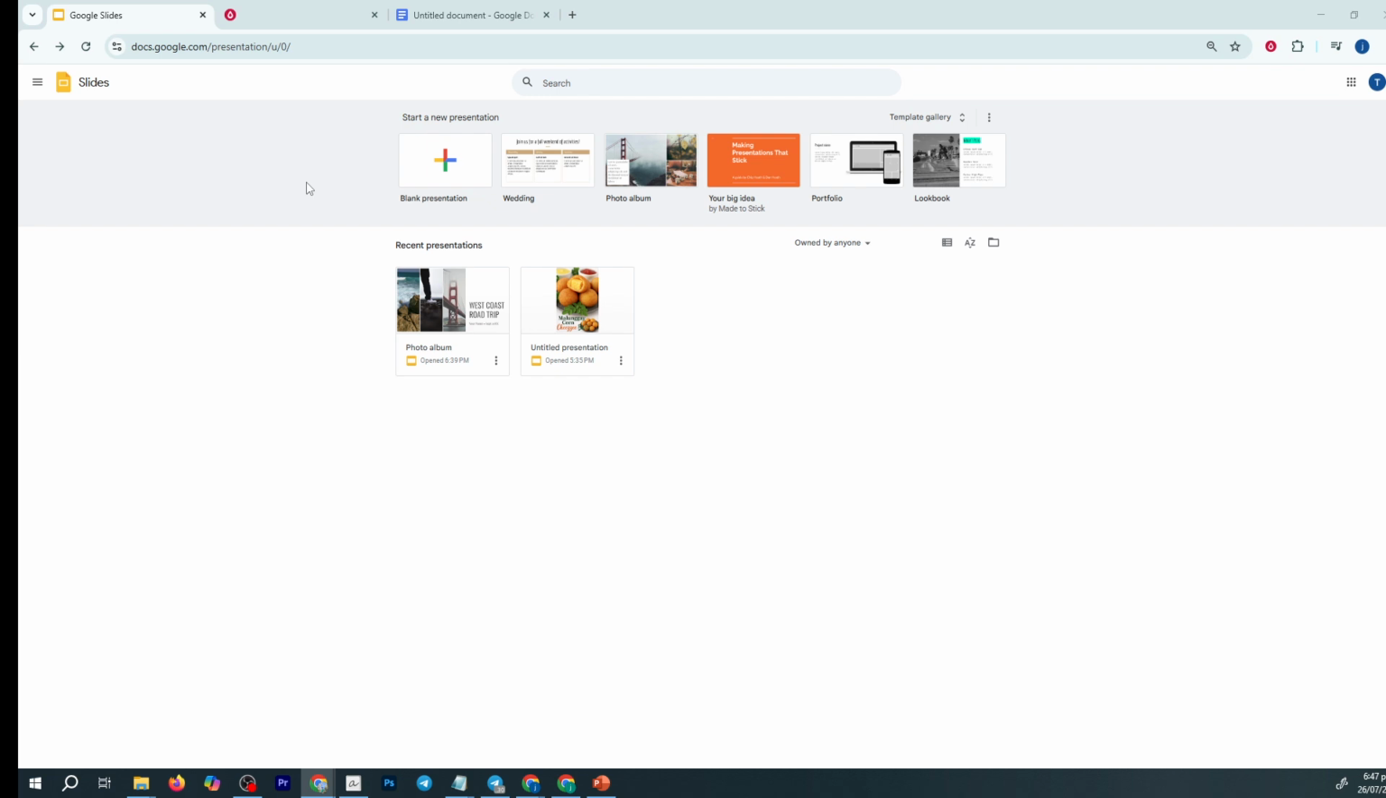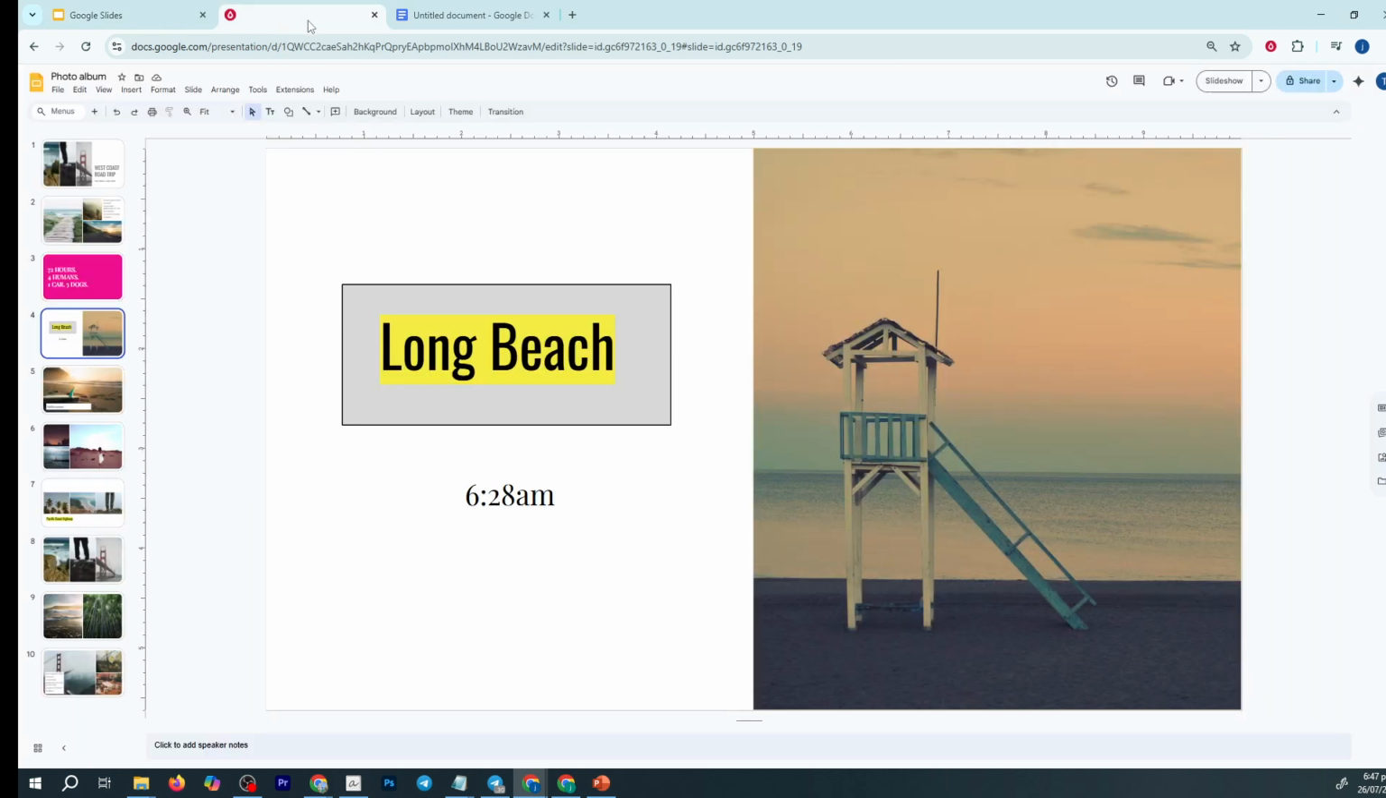Once you're there, you'll see several options for starting a new presentation. You can choose to create a blank presentation, or if you're looking to jumpstart your project, feel free to select a template. For today's lesson, we're going to stick with a template presentation for simplicity's sake, as it will provide a straightforward way to demonstrate our process.